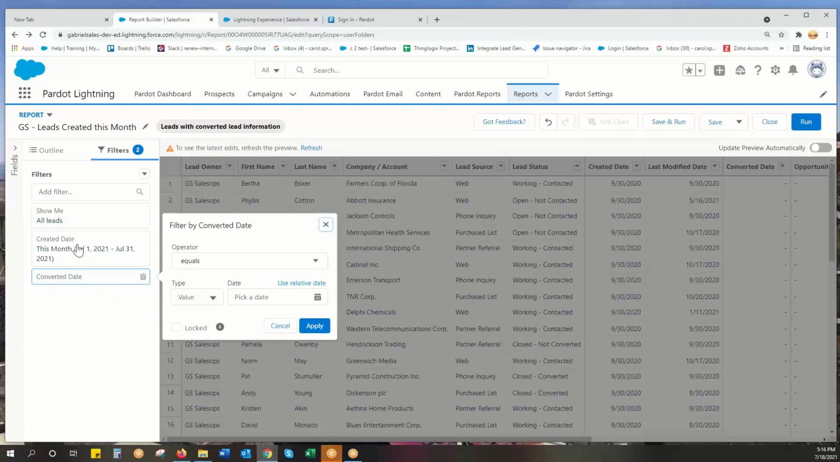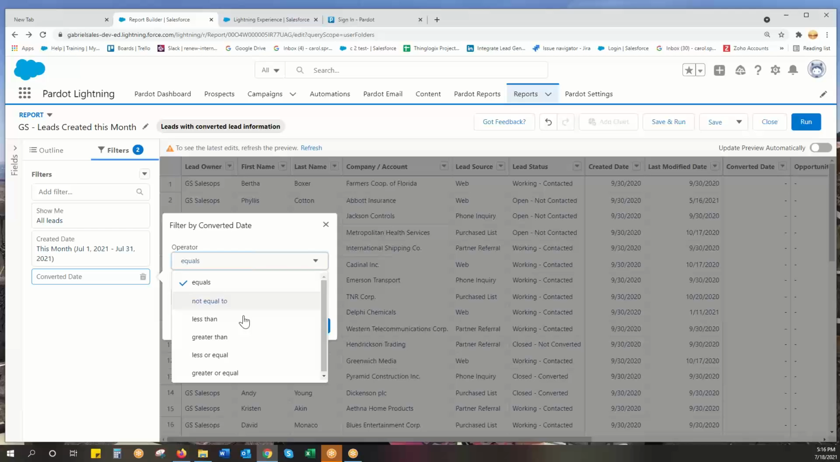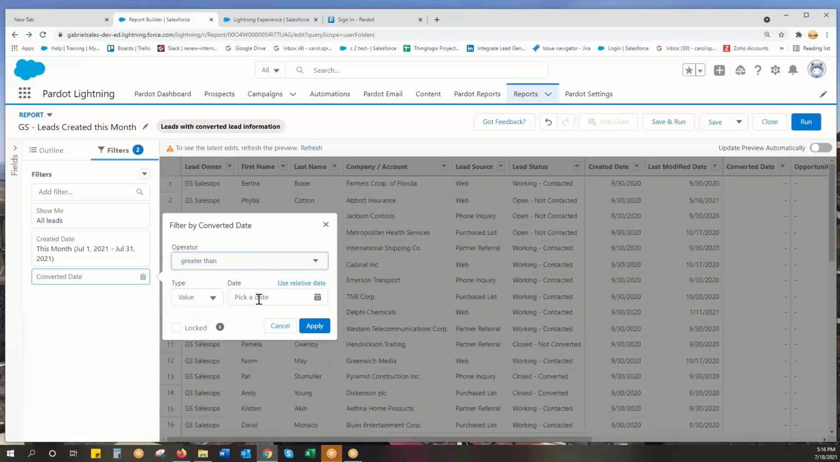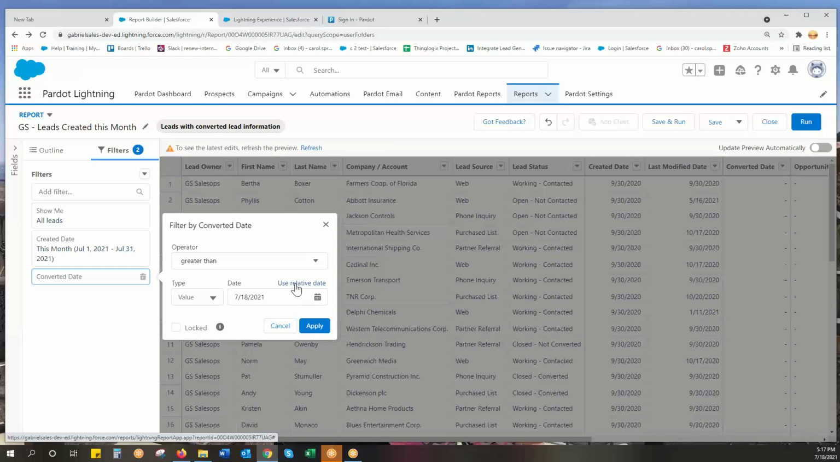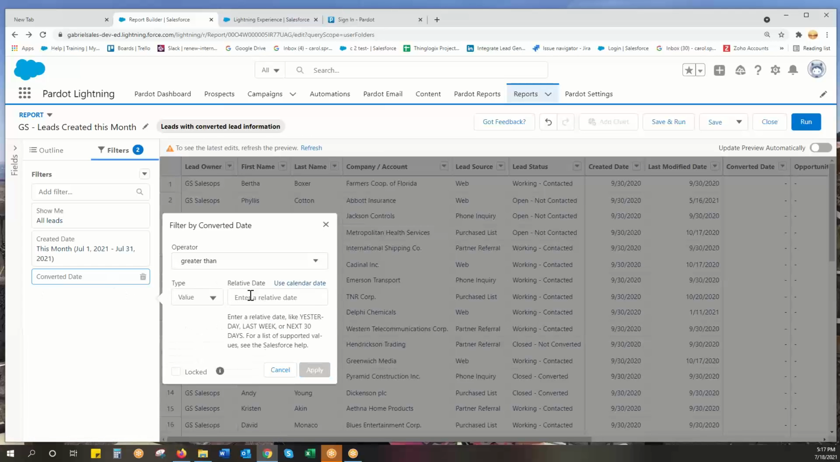So let's type the word converted date equals. Rarely would you use equals, but greater than a certain date, so greater than Jan 1 or July 1, or maybe you have some unusual quarter system that Salesforce doesn't know about. You can put that in there. Or I can use what I was using before, relative date, last week. These types of reports are really great for dashboards. I want to see what was the activity this week versus last week, how are we trending, et cetera.